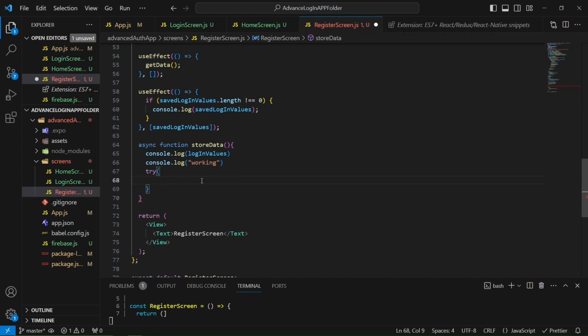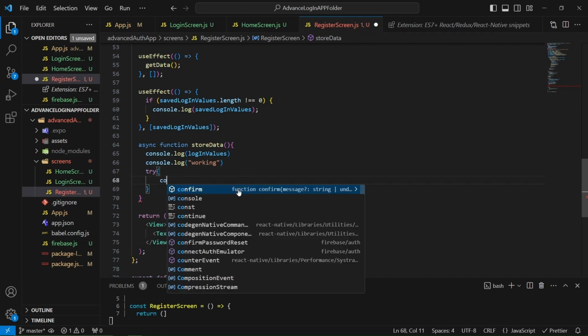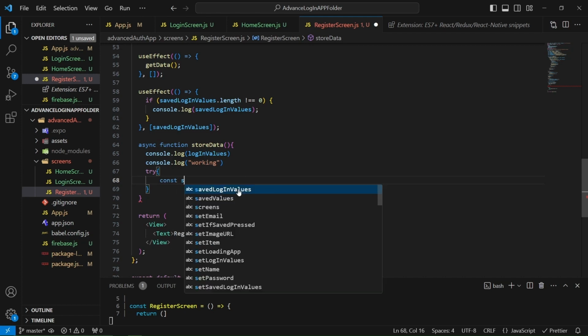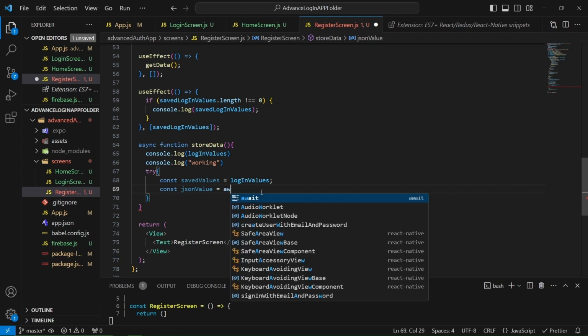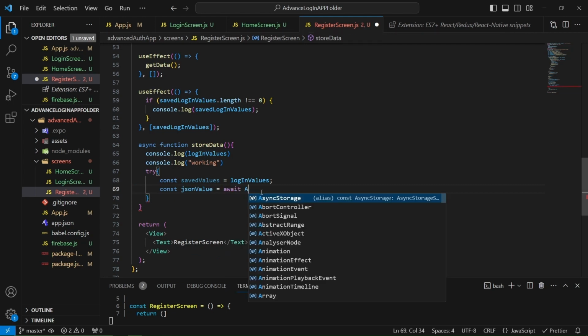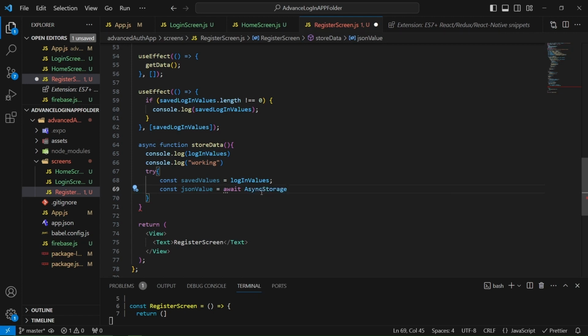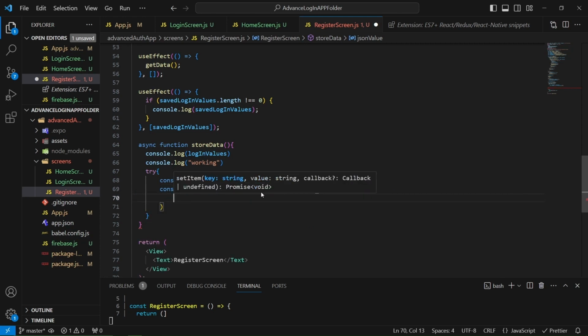Inside the try, let's go ahead and create a constant. In this constant, I'm just going to call it saved values like we did in the past. I'm going to go ahead and equal that to login values. Perfect. Semicolon. Then we're going to create another constant. Call that JSON value. Go ahead, equal await. And then we're going to do an async storage dot set item. Go ahead, open it up. Then we're going to use the key value.